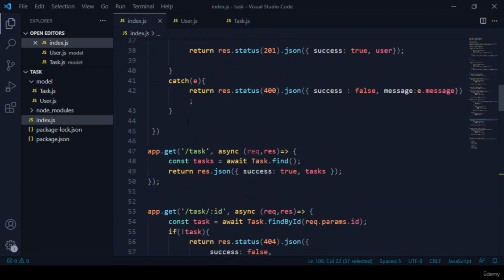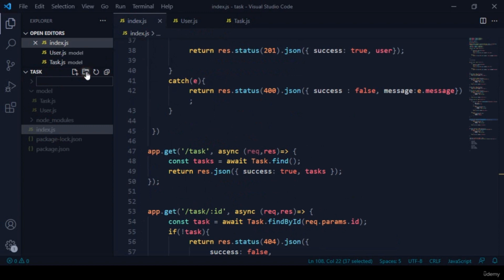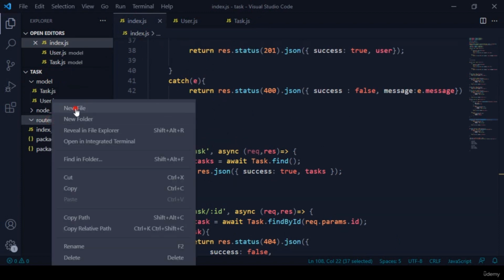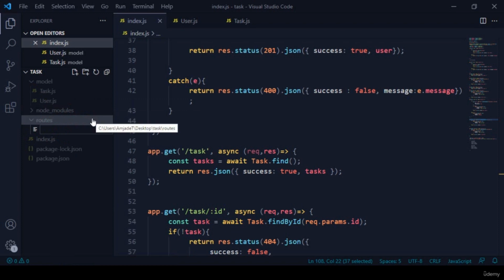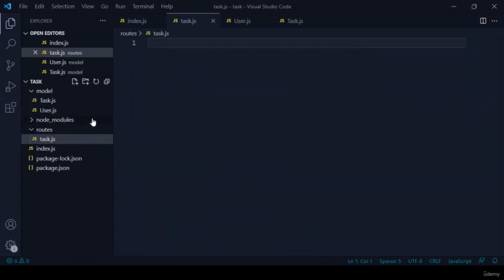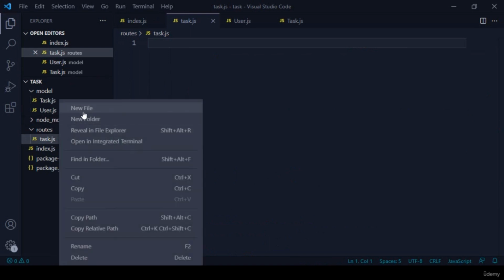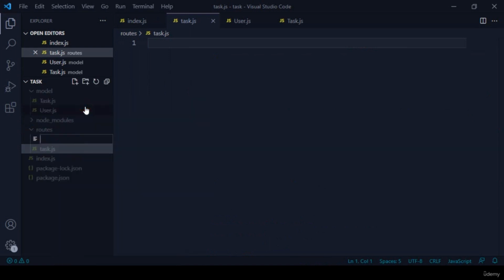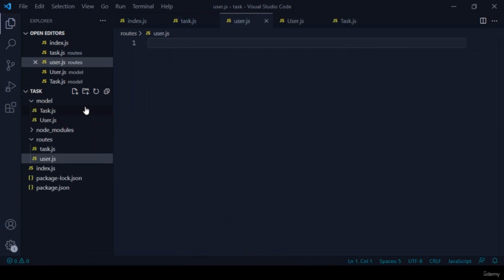Okay, so if you want to do that work, in this area I want to create a new folder, and I just name it routes. Okay, I simply created this folder, and here I want to create a new file, and I name it task.js, and also I want to create another file for the user. Create a new file, and I name it user.js. Okay, I simply created both of these files in here.